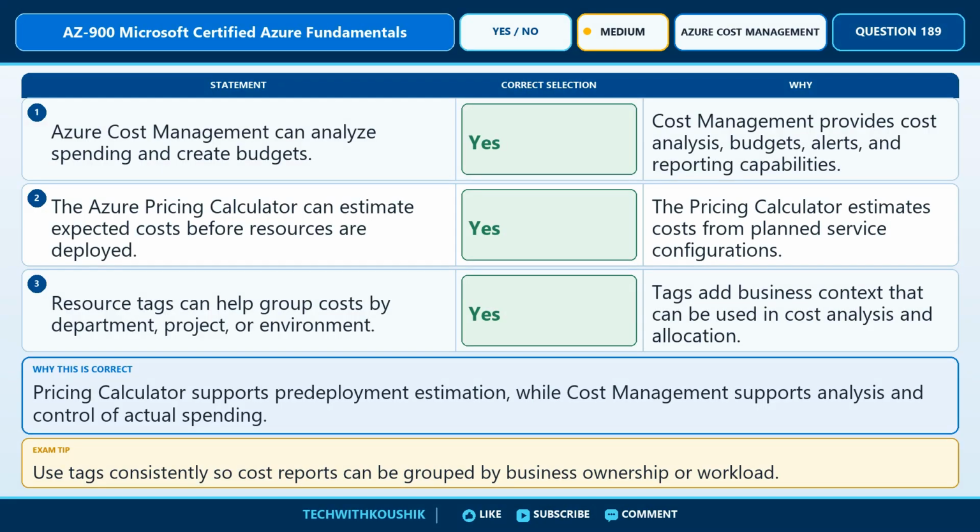For statement 1, choose yes. Cost management provides cost analysis, budgets, alerts, and reporting capabilities. For statement 2, choose yes. The pricing calculator estimates costs from planned service configurations. For statement 3, choose yes. Tags add business context that can be used in cost analysis and allocation. Exam tip. Use tags consistently so cost reports can be grouped by business ownership or workload.